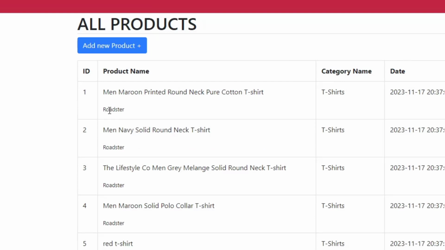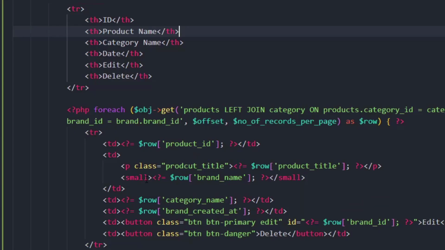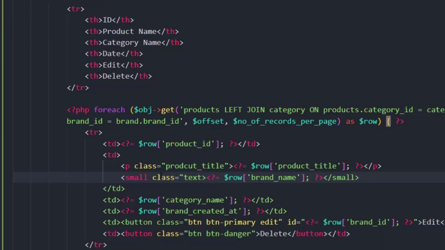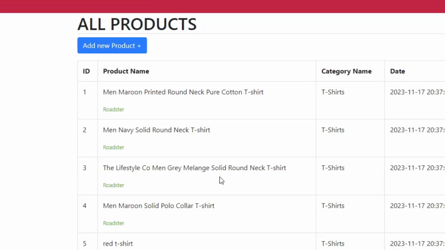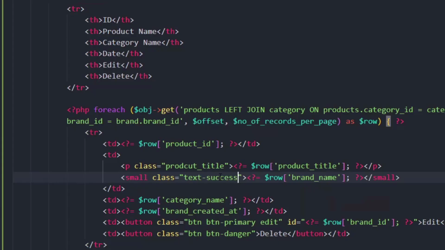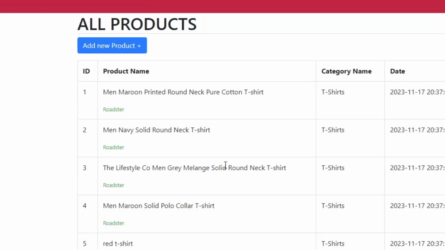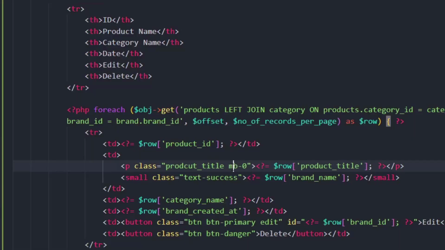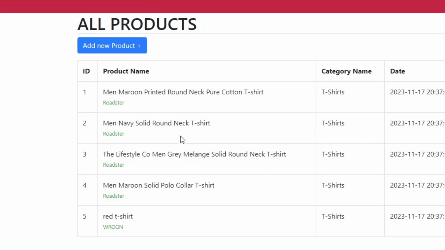Let's check. As you can see here we have the roadster, and I put a class text-warning. Let's see. Okay, it's not visible, so I just type text-success. Okay, yeah, and this is the pb-0 padding. Okay, I think we need to put this mb. Yeah, now it looks cool.